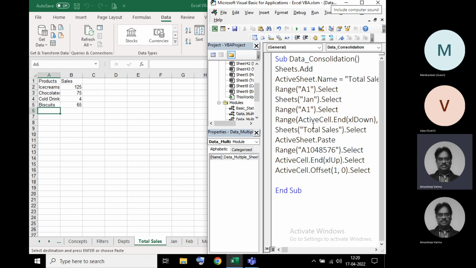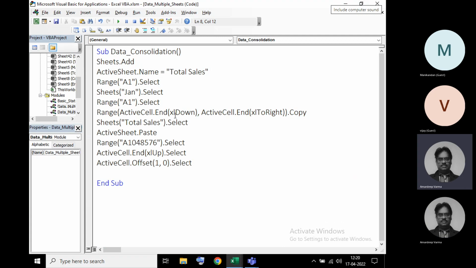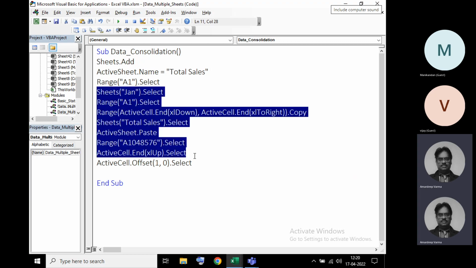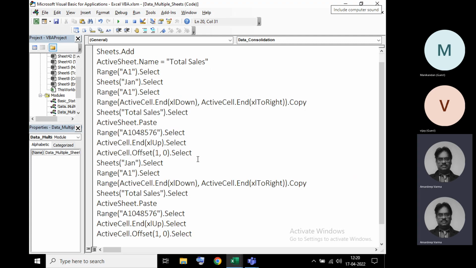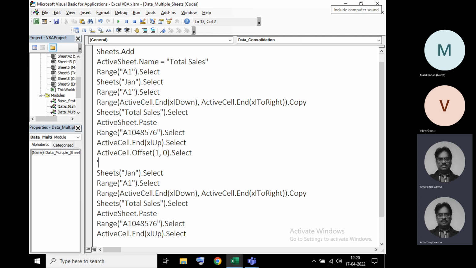Now, for pasting the Feb data, what is going to change is only this active cell. Other statements are going to remain same. So there is no need to write the entire statements again. I'll just copy this, Control C, and paste it. Okay. So this will be for Feb data, for copying Feb data.